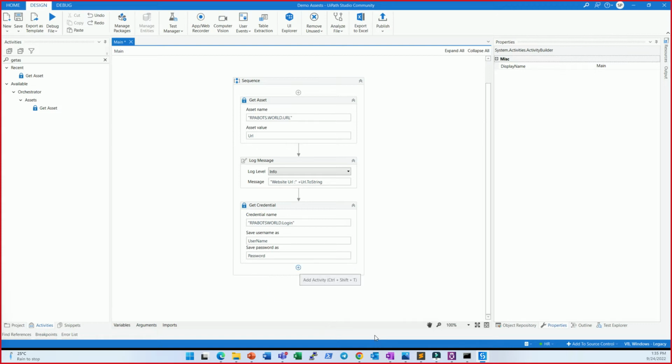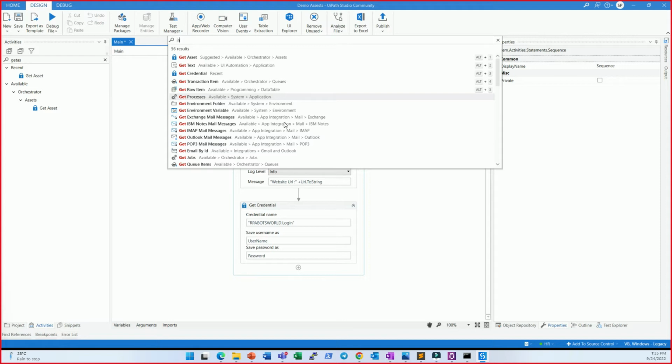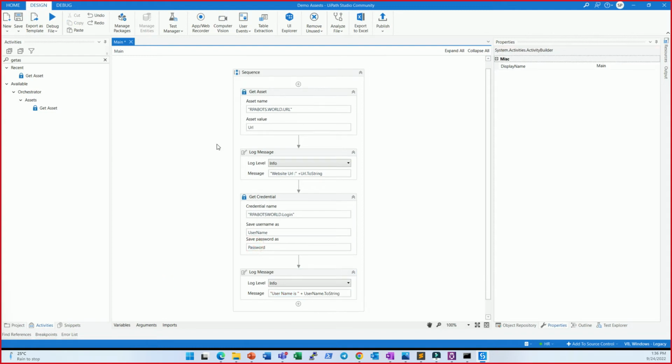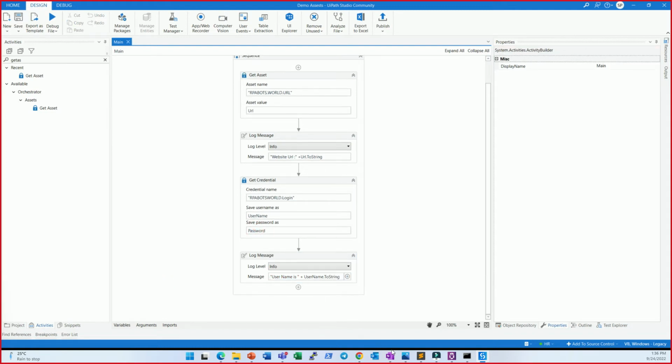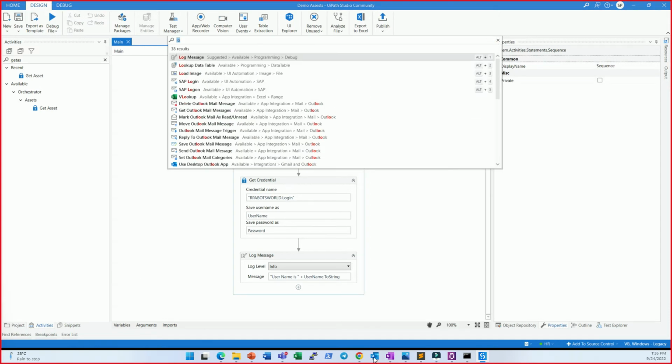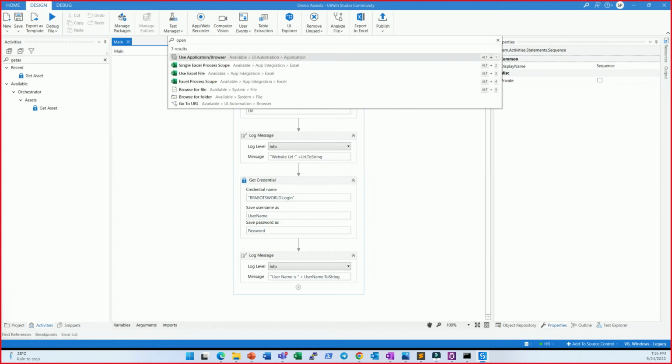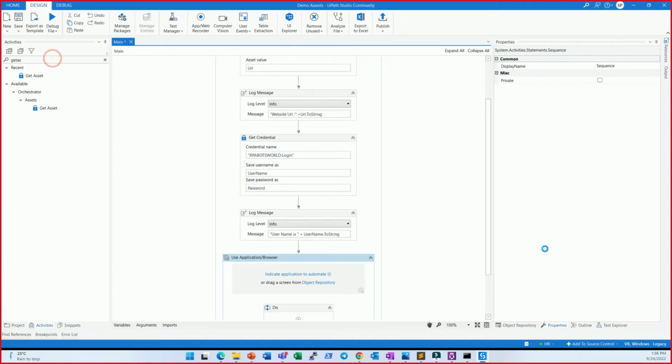And now I'll print, again a log message, just to showcase that we have received the username. Got it. So this is the username, and now we'll create our automation. What we need to do is open a browser, right? So we'll use the application or browser activity.